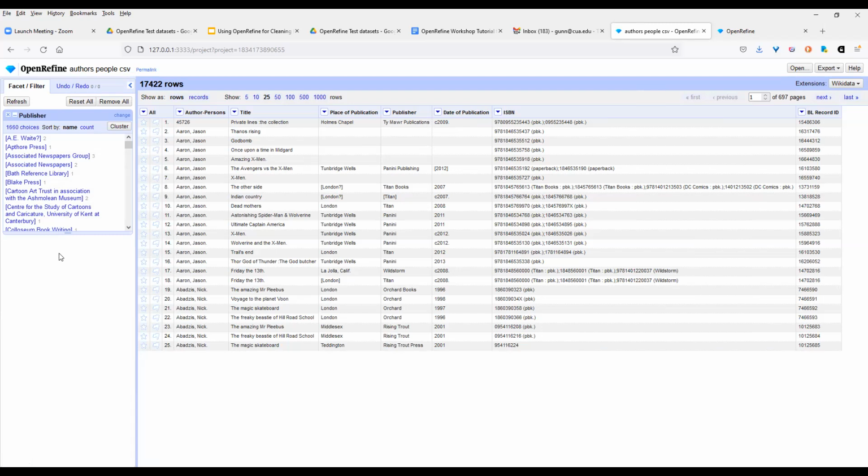for the publisher Titan. So if we go down here, we can scroll all the way down. Oop, come back. All right, there we go. So here we have Titan, 3,627. You can barely make it out there.